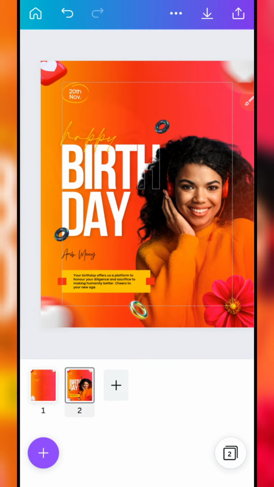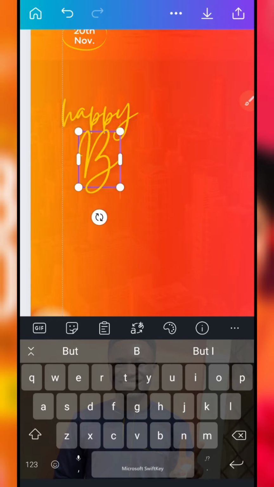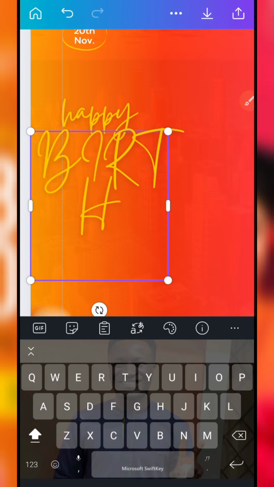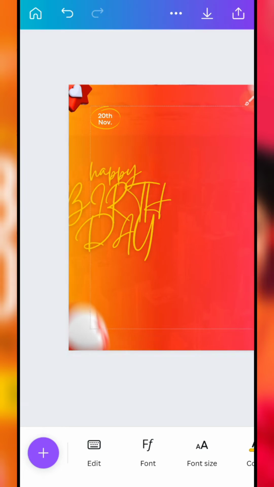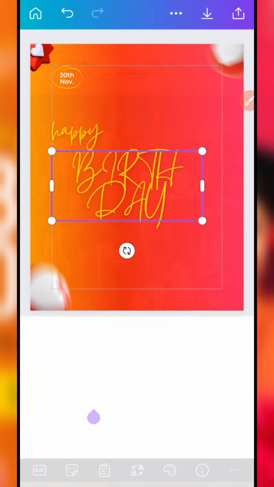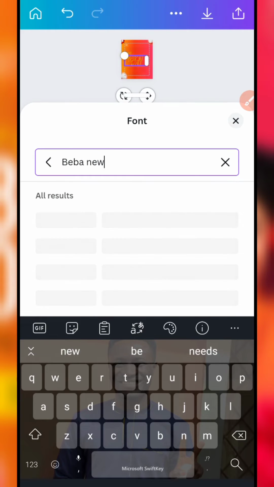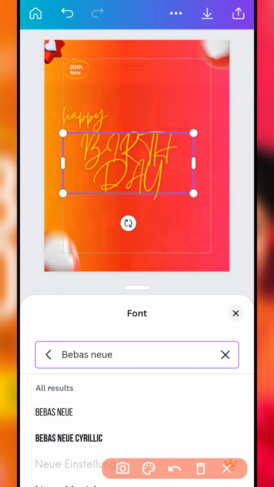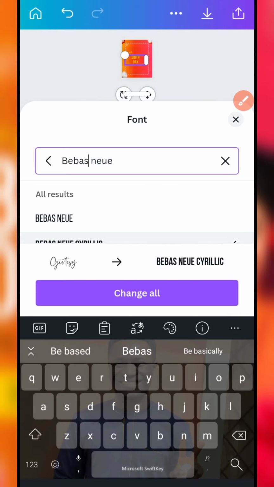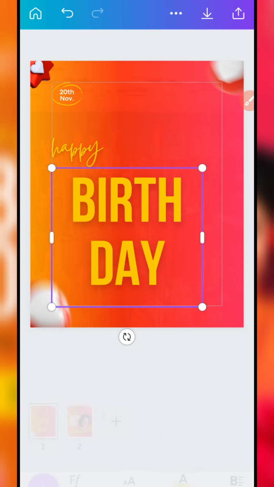Okay, happy is there. The next is to add our birthday. Just tap on this, duplicate, bring it down a little, and then edit it first. All right, all caps, birth space, then day. Good. When this is achieved, I want you to go to font. The font type we're using there is called Bibas Noir. You choose this one, Bibas Noir Cyrillic. Select it. Next is to go to your font size and select 240. 240 is a large font. Then, of course, change the color to white.